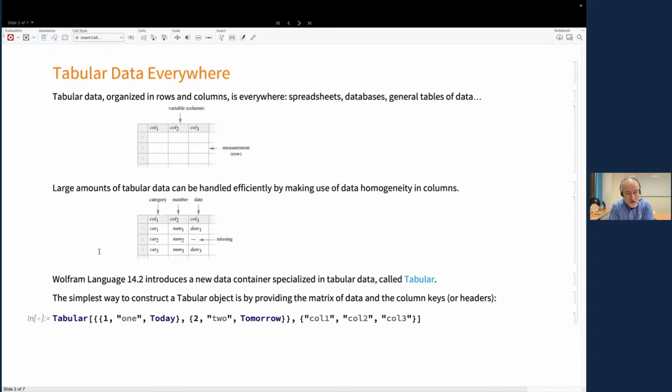So Wolfram Language 14.2, released just a few weeks ago, introduces a new data container which specializes in this type of data, and it's appropriately called Tabular. There are many ways in which you can construct a Tabular object, and you will see them during these talks, but probably the simplest one is simply providing a matrix of rows and columns in the first argument of Tabular, and then in the second argument, you give the names of the columns. And so we evaluate this, and there you have your first Tabular.